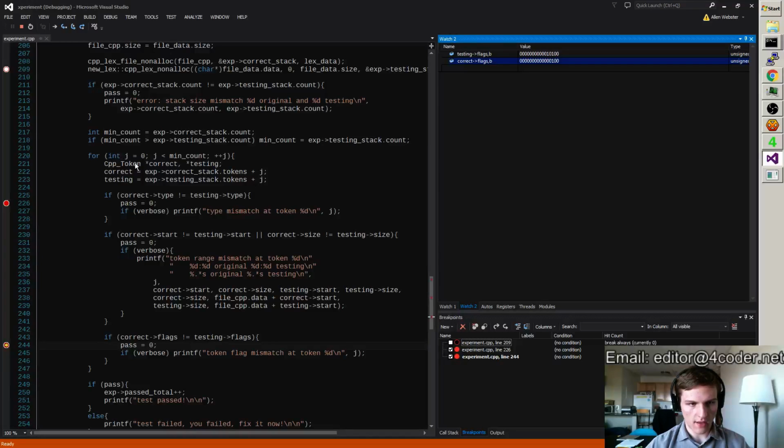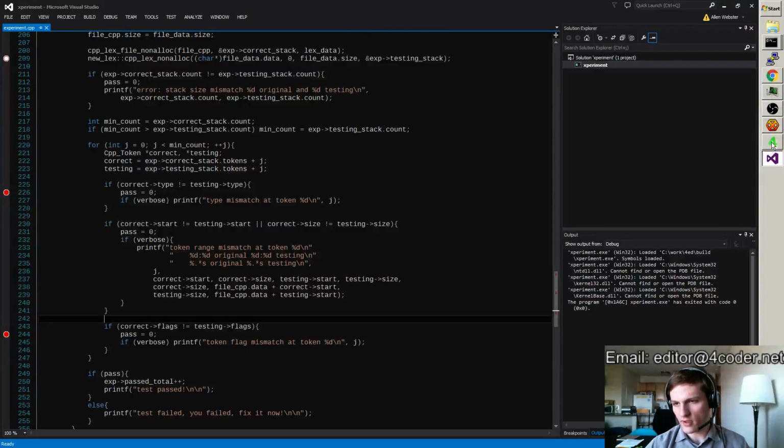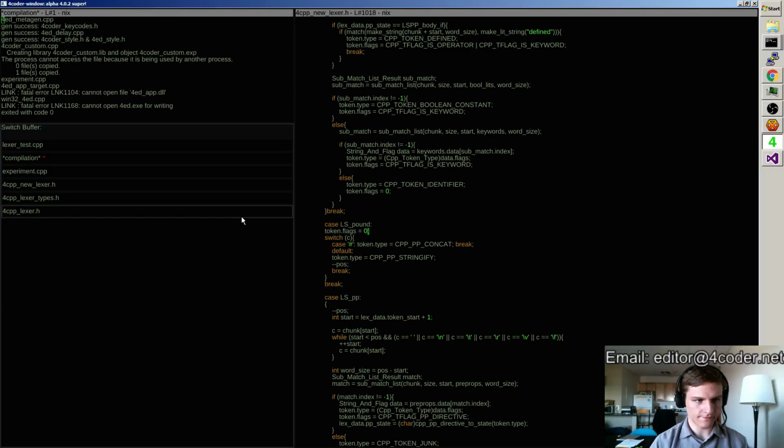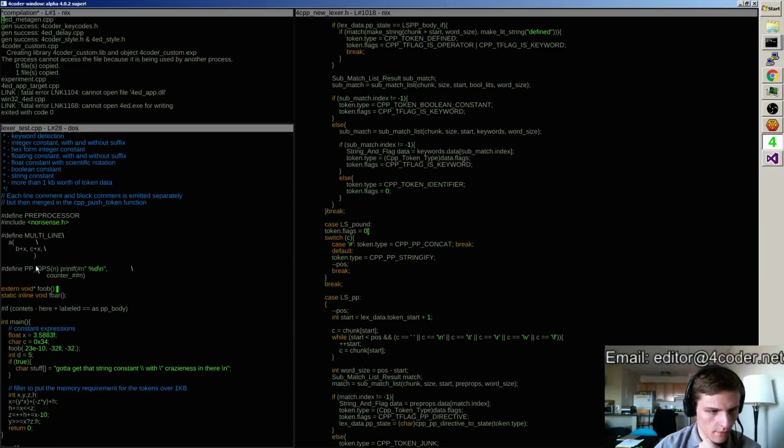Now I don't want to be in hex mode. 27. So we got further. It's 2 after the stringify, so that's good news. So here's the one we were tripping up on. We're tripping up on a string. That seems a bit odd.